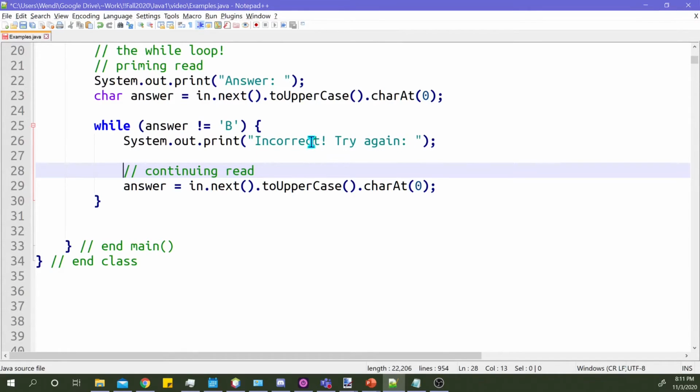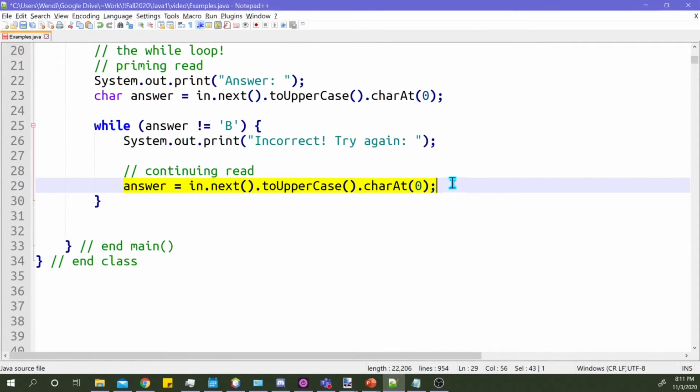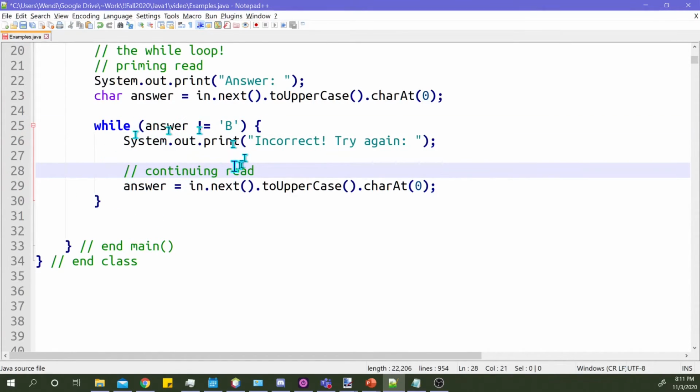So when I display the incorrect message, I'm prompting them to enter a new answer, and then I'm retrieving that new answer. It's called a continuing read because this is going to determine whether this loop continues or not. The whole point is that when you do any kind of loop, whatever variable or expression you're using as the loop's controller, the thing that's controlling how the loop continues or terminates, that variable or expression needs to change on every iteration. If it never changes, then you're going to end up with an endless loop. It's another way to come up with an endless loop.